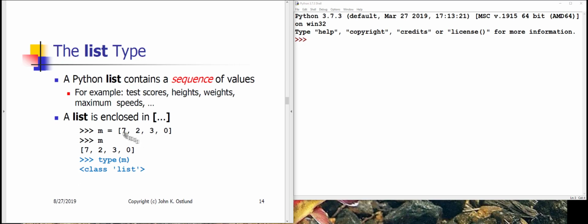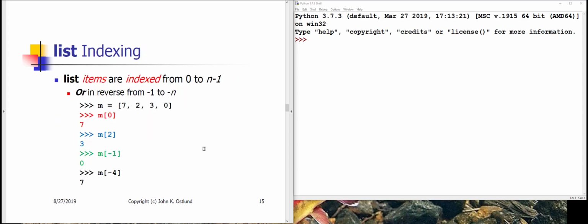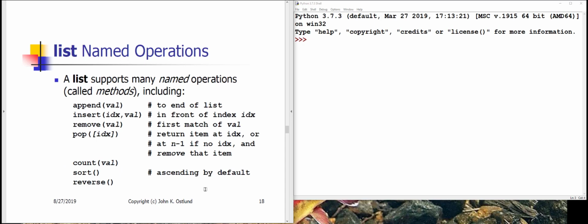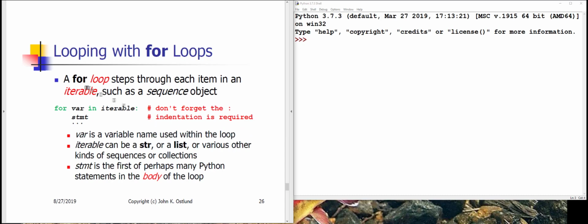We introduced the list data type, which is a collection of values. You can define a list by putting a sequence of values into square brackets. You can then index individual items within the list. You can use plus to concatenate two lists, or times to perform a repetition of some list. And we saw that there were several named methods that you could use to interact with lists. A list is an example of an iterable, and we introduced the idea of a for loop that you can use to step through each of the items in an iterable.